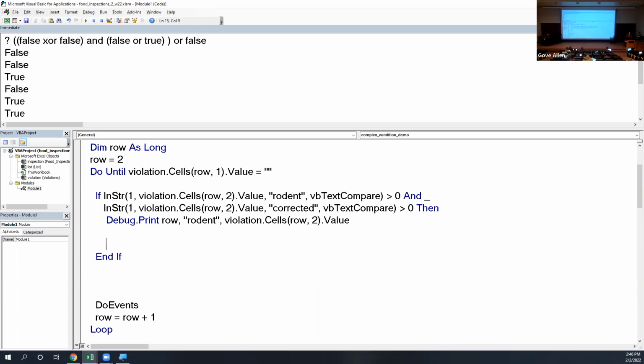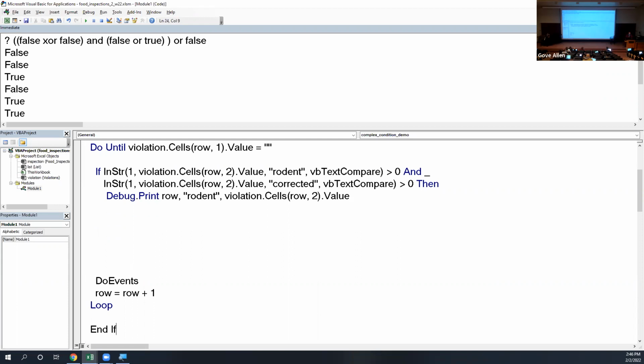So let me come in here, and let's suppose I accidentally put the end if here after the loop. If we look at the structure here, I've got a do that starts here and ends here, and then I've got an if that starts here and ends here. What do you think? Is that going to be legal? That is so not legal, and we'll take a look at why here in just a second.